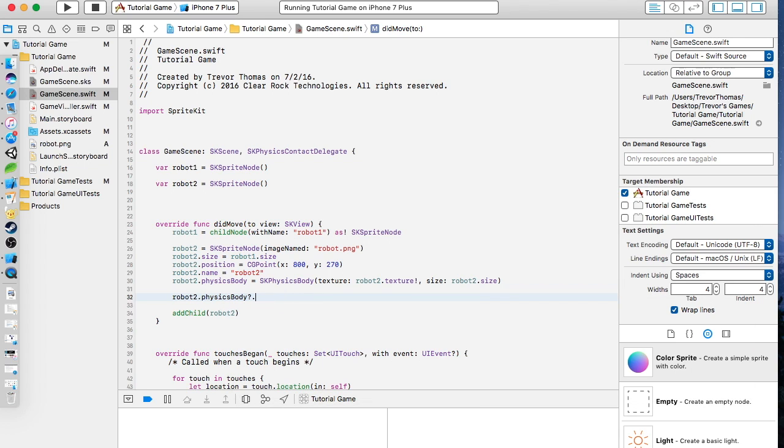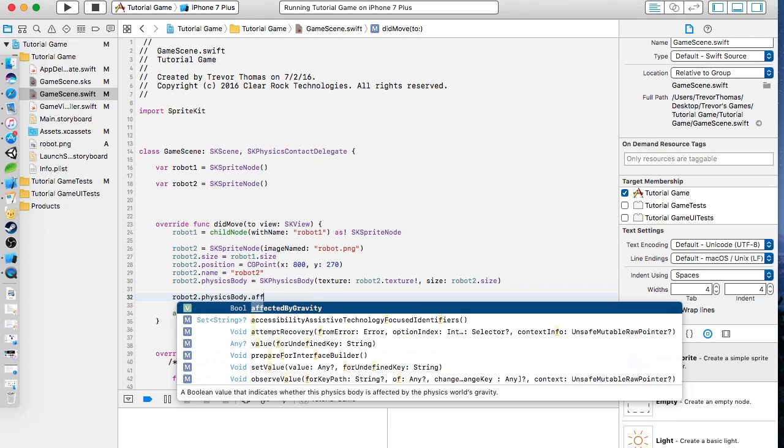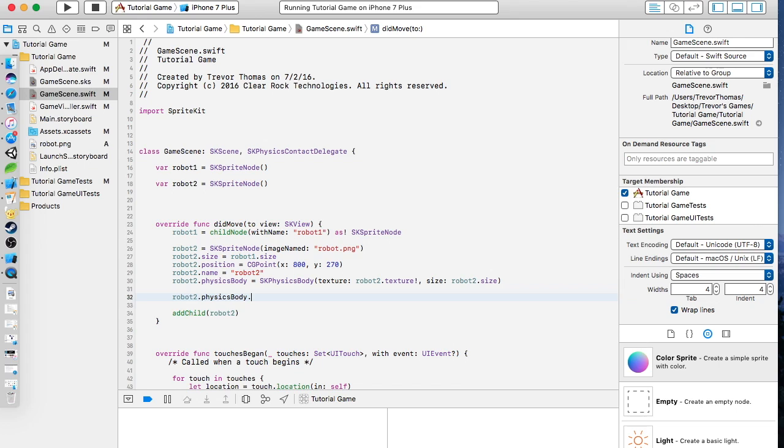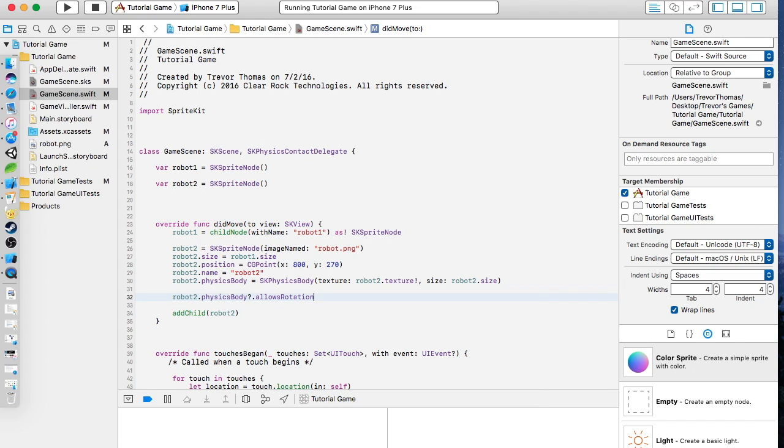Otherwise you can say, and that's true by default. Otherwise you could say dot pinned right there. Otherwise you could say dot affected by gravity and allows rotation. So they follow the same naming conventions, and these are all true false values that you can just set like that. But we're going to just leave them at the defaults for now, so I won't put those in there.